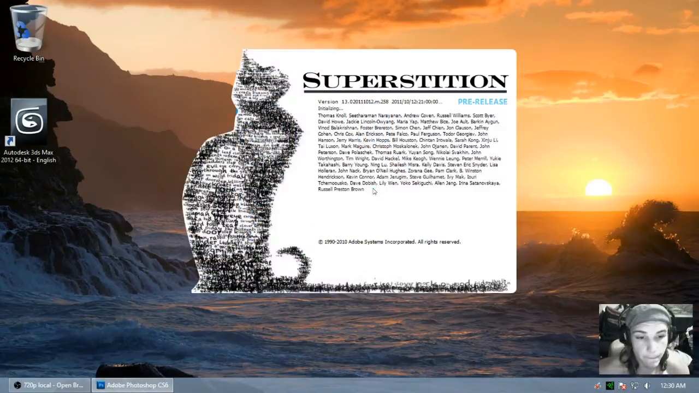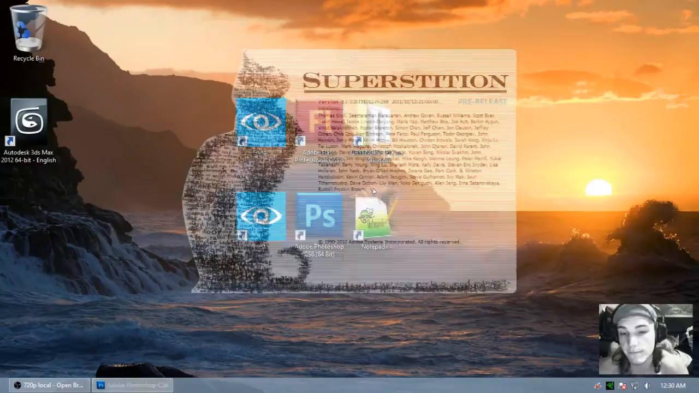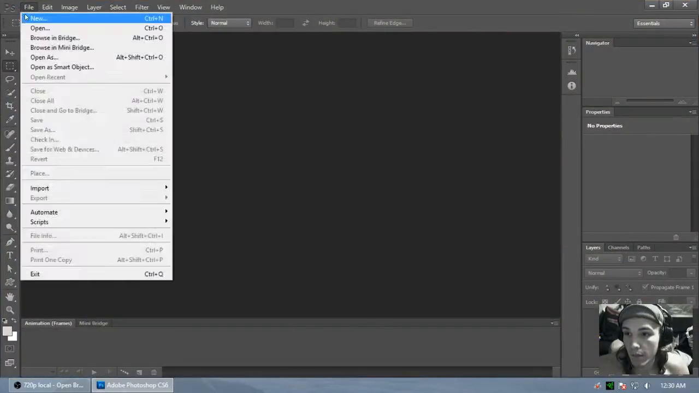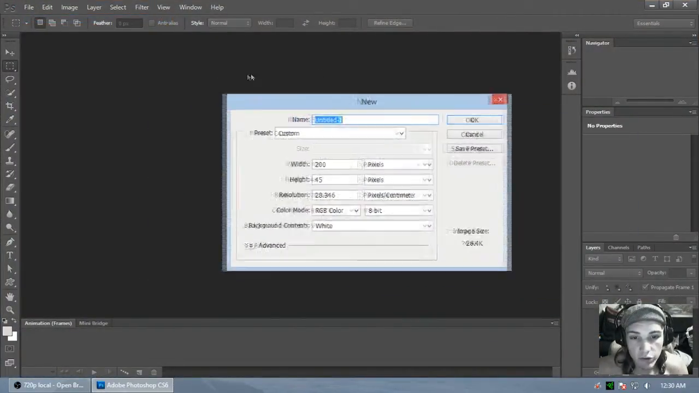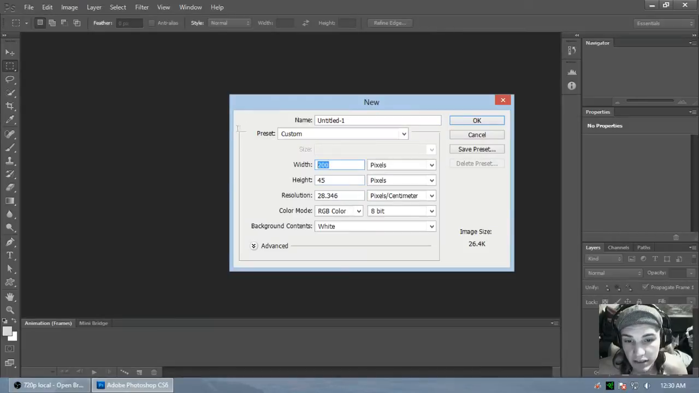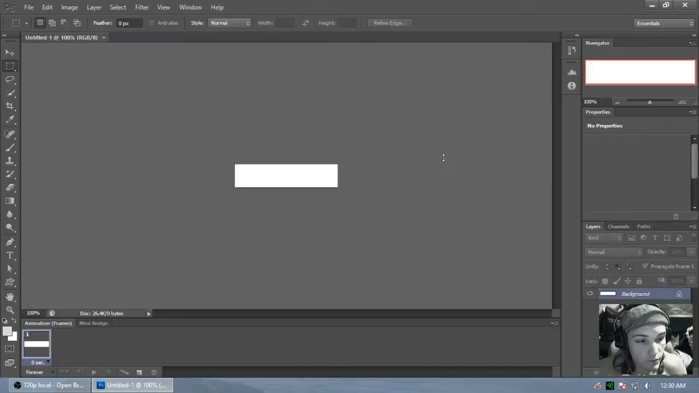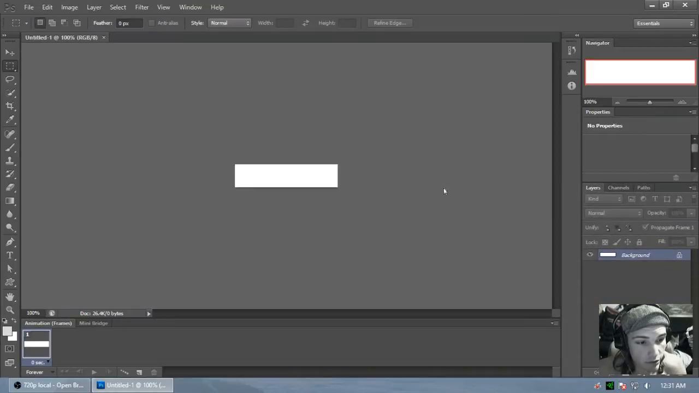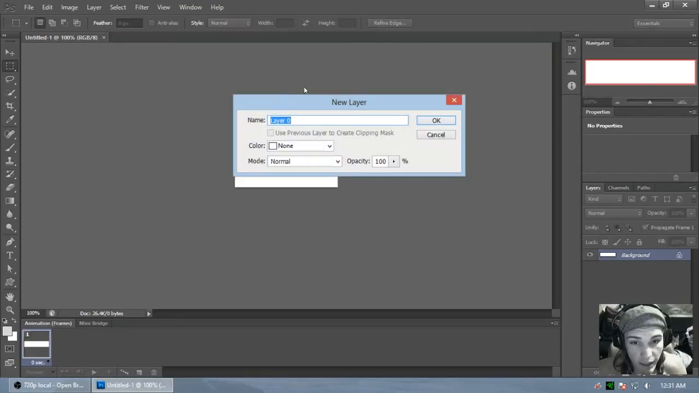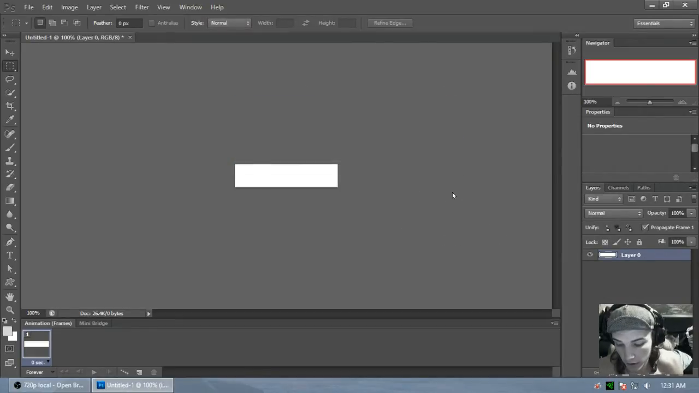So alright, first thing we're going to do is I'm going to go ahead and open up Photoshop. I'm going to go to File, New. I'm just going to do, I guess, a basic button size of 200 by 45 pixels. Go ahead and leave everything else the same. Let me resize this a little bit so I can see what I'm doing here. Right off the bat, I am going to double click on background and just convert it to a regular layer. Ctrl+A and then delete the background. You don't really need the background.